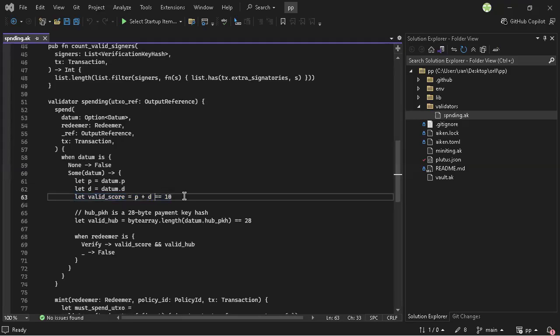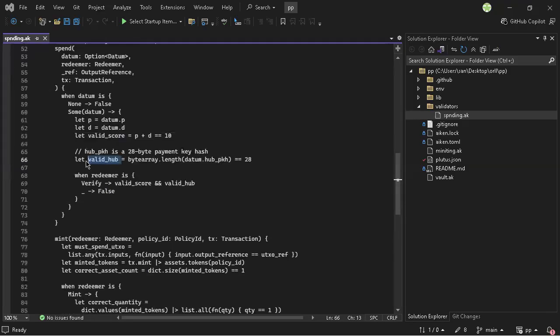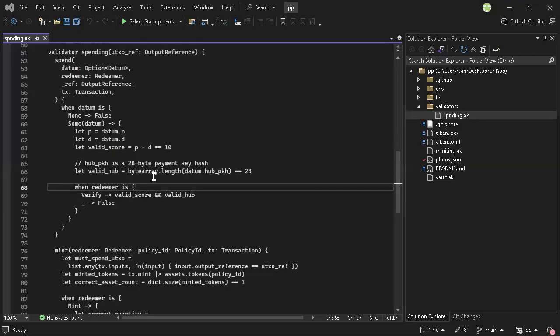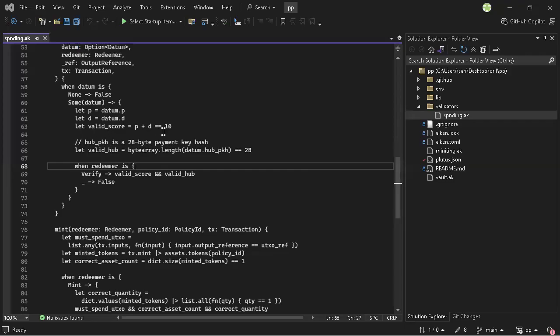It should also have a valid hub, and it should contain a verification first for the spending. It should have a valid score, which should be equal to 10 P and D, and a valid hub public hash.